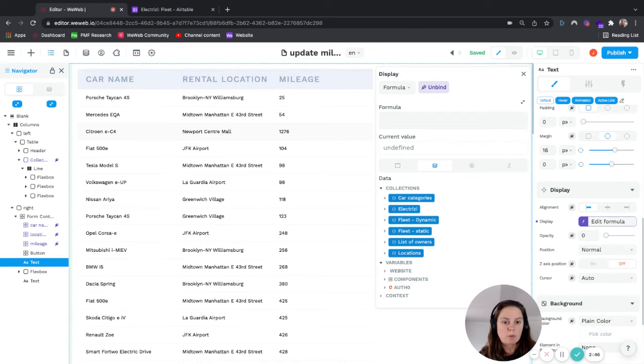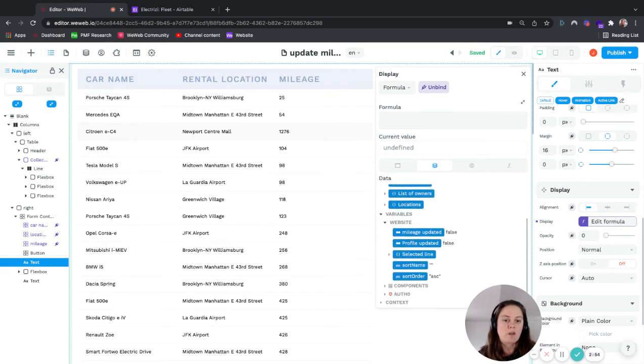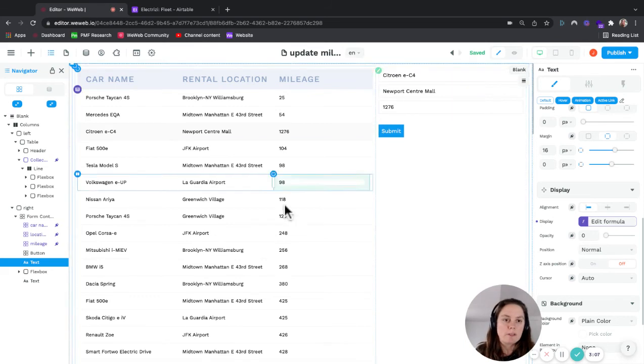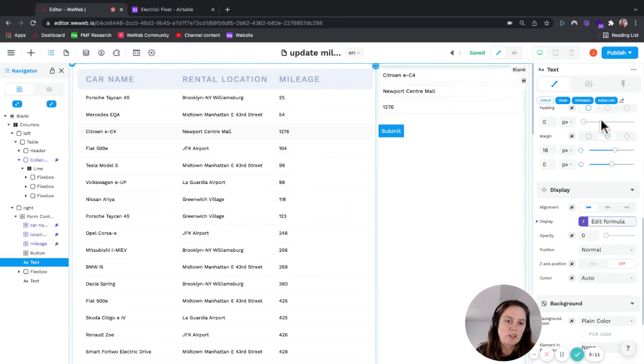our new variable. So we created a variable, which you can find here in variables from the website, because it's not a variable that's attached to our Auth0 plugin or to a component. And it's this mileage updated variable. So now you see it's false, because by default it was false. So the message you see here, the text doesn't display anymore.